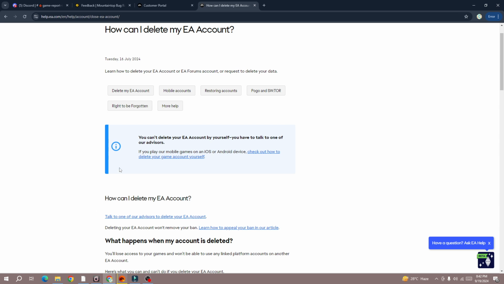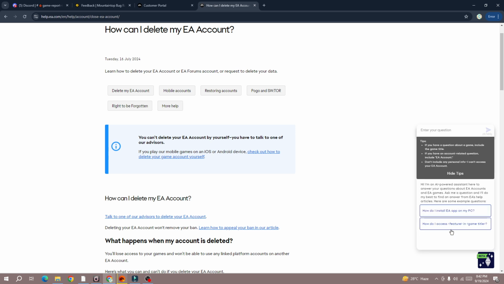Like here you can see, you can't delete your EA account by yourself. You have to talk to one of the advisors. So to delete the FC25 account, you need to delete the EA account, and for that you need to talk to the support team to delete my account. Click on this support section, and you will be linked with one of the EA advisors. Share your email address and other information that they ask for, and your account will be deleted.